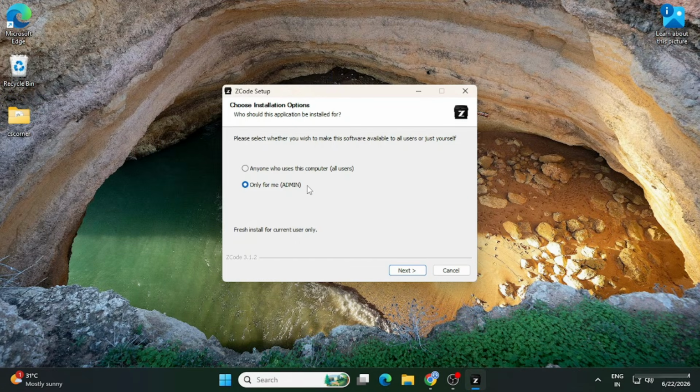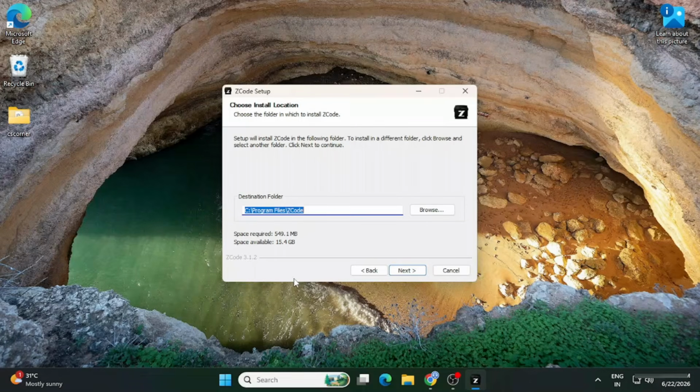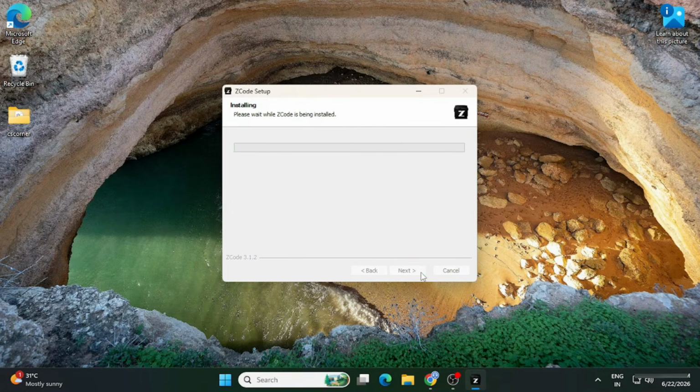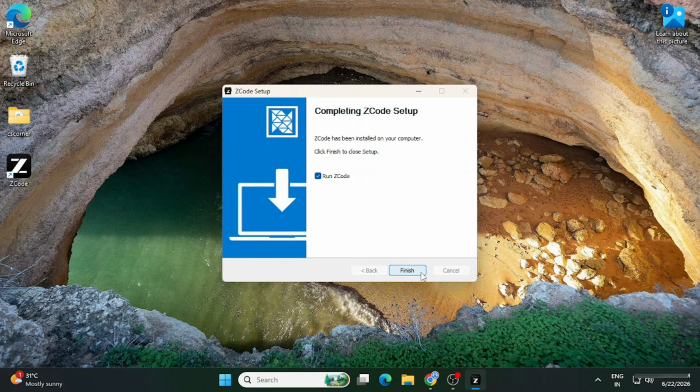So I'm just selecting for every user and clicking on the next button. It will ask permission, so just allow it, and this is the location where it will be installed. I want to install it in the default location, so I'm clicking on the install button, and guys, you can see installation started. It will not take more time, and it is done.